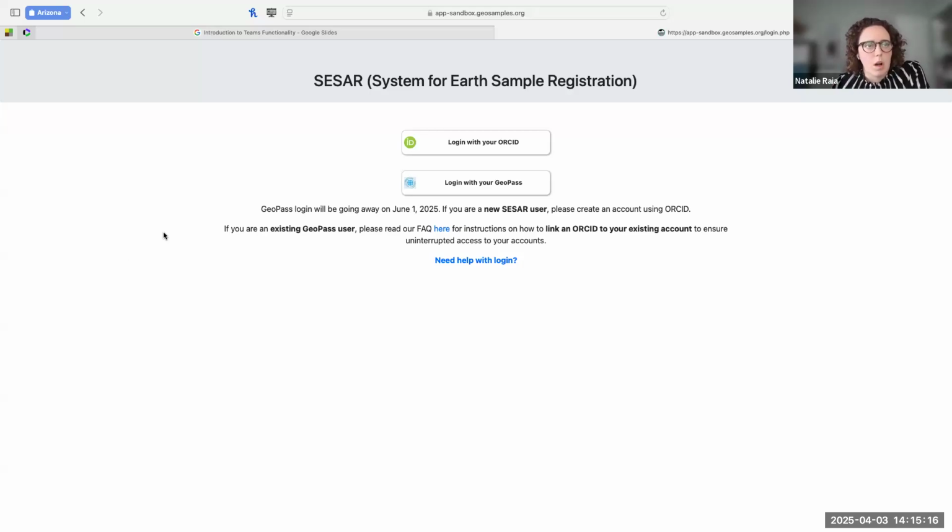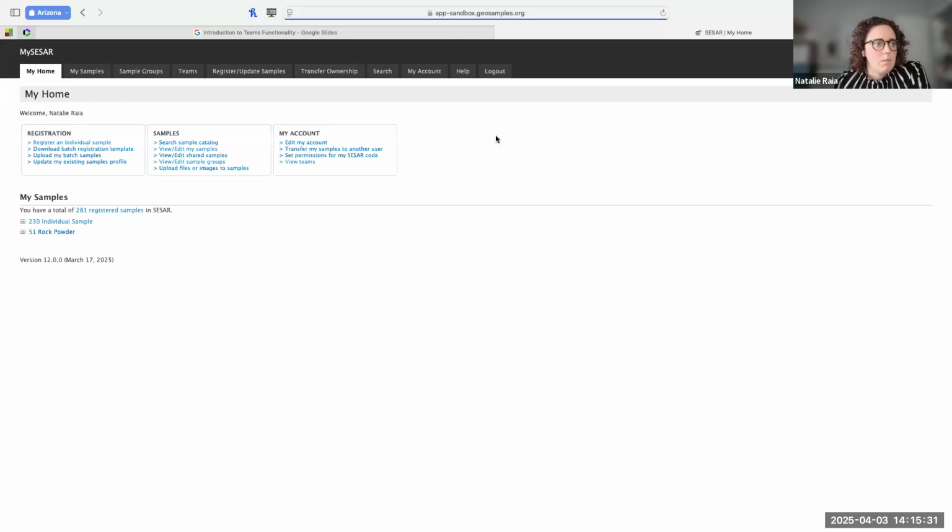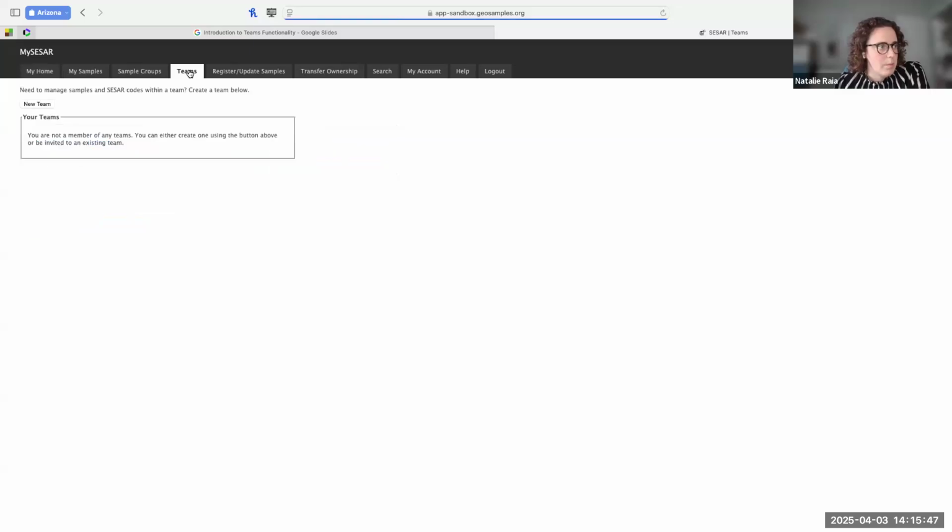So we're going to walk through now the Teams functionality. As of June 1st, you won't see this login with your GeoPass button. So today I'm going to log in with my ORCID. When we come into the MySESAR user interface, we will now see that there's this Teams tab up on the main tab. So I'm going to go ahead and click on that. That's the only thing that's changed on this dashboard page. And so we see manage samples and SESAR codes within a team, create a team below.